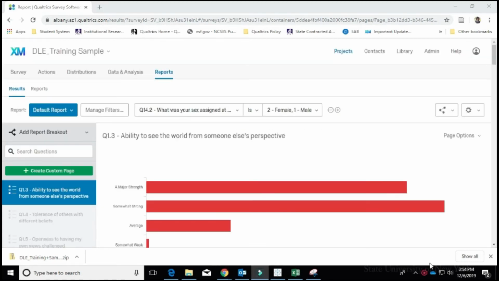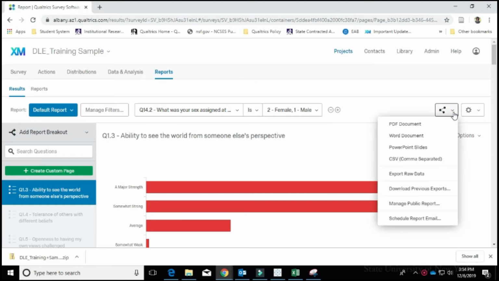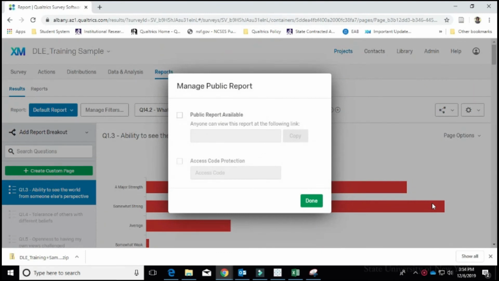After you modify your report, you can share a results report. Go to Share Report. There are many ways to share your report, such as generating a digital copy in a PDF, Word, or PowerPoint format. Or you can share your report with a web link by selecting Manage Public Report. A public report is dynamic, interactive, and updates in real time. Any changes to the Qualtrics report are posted immediately and can be viewed via the link. Choose Public Report Available, you can add an access code, which allows only a certain group of people to view the report. Copy the link and click Done.